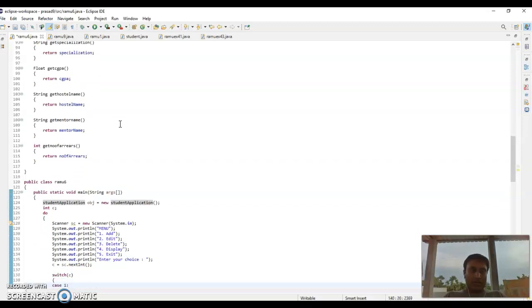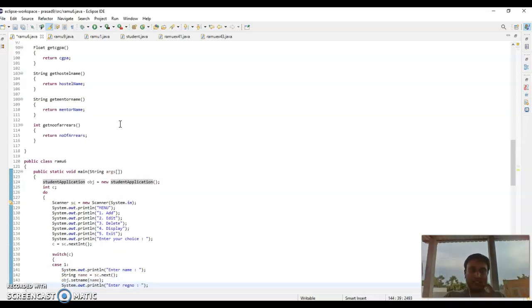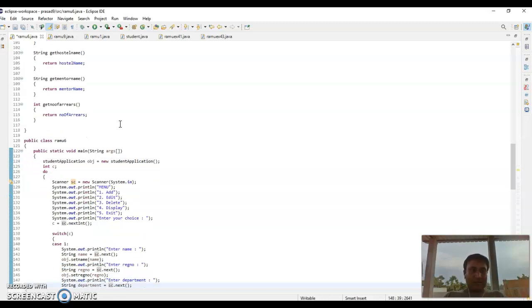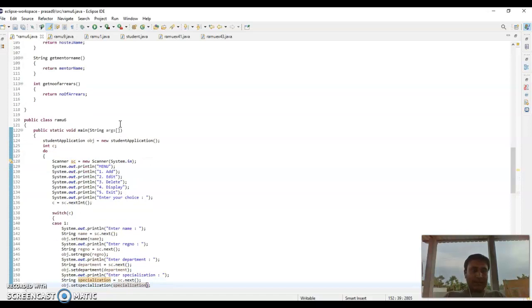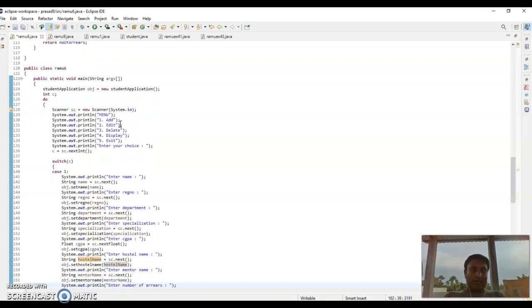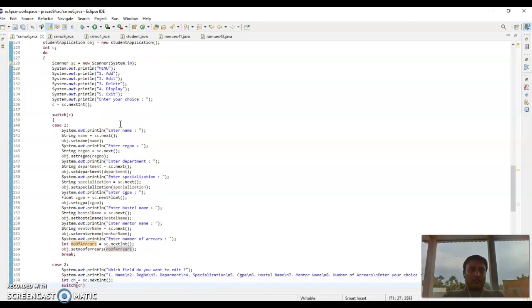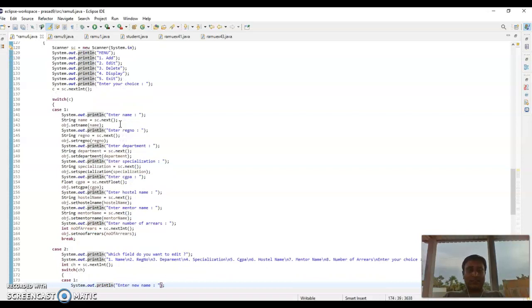Menu: 1 add, 2 edit, 3 delete, 4 display, 5 exit, and enter your choice. Choice is equal to next int. Switch choice, case 1: enter name, enter registration number, enter department, enter specialization, enter CGPA, enter hostel name, mentor name, and enter number of arrears. Case 2: which field to edit: first one name, second one registration number, department, specialization, CGPA, hostel name, mentor name, number of arrears, and enter your choice.